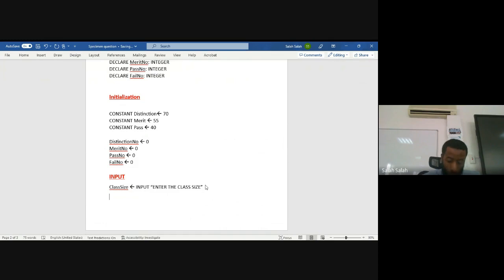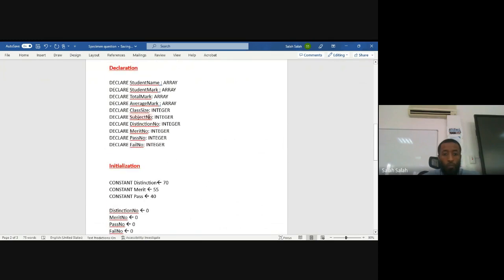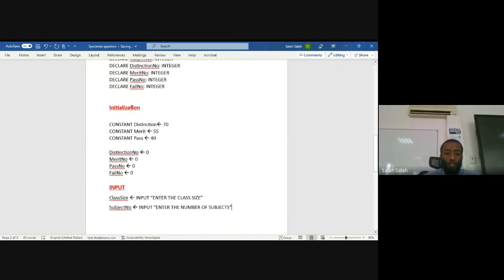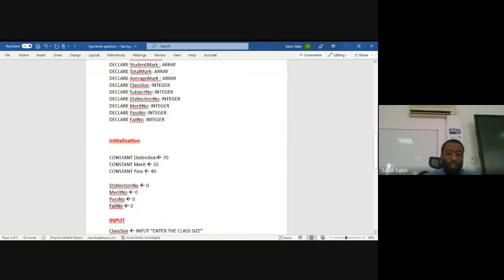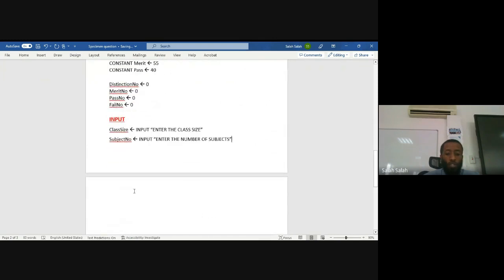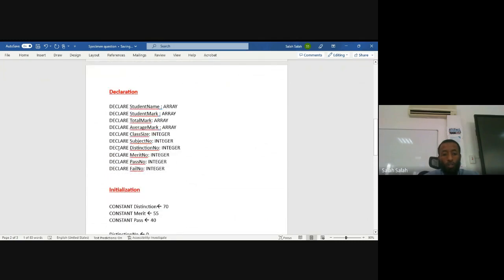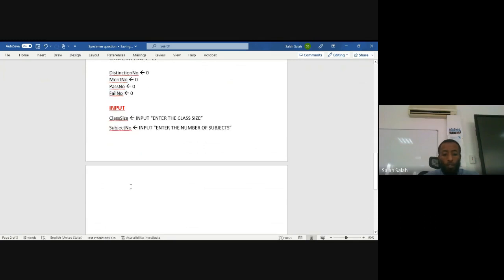Second input is going to be the number of subjects, and we call the variable subject. Same thing. This is going to be another input. I'm going to say enter the number of subjects. All right, good. So look at this. Declare, initialize, and now we've done the inputs. What's the next stage? We're going to do the process, which is most of the code now. Okay. Let's have a look.